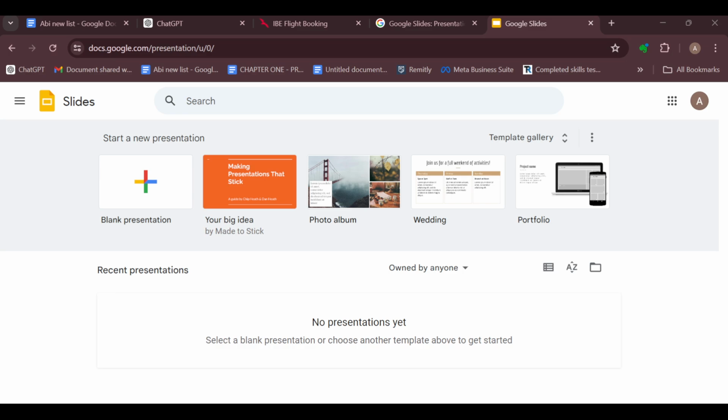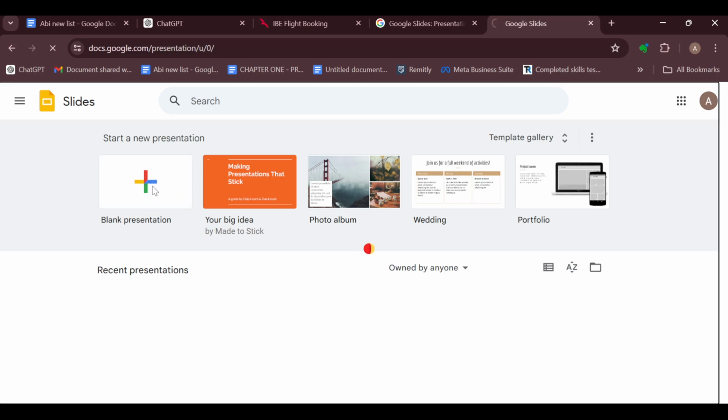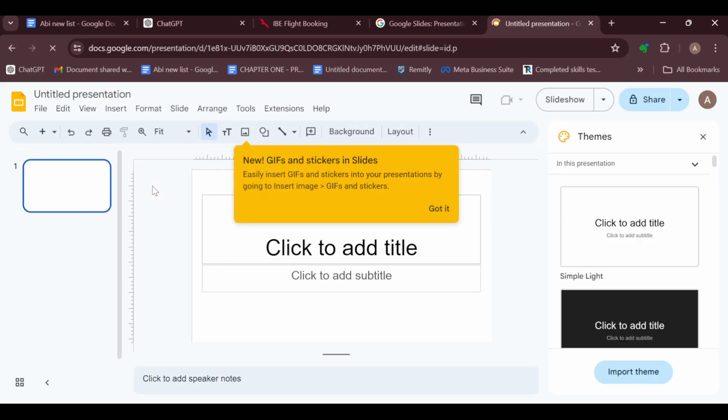The first step is to log in to your Google Slides page, or just go to your web browser, type out Google Slides, and then you'll be able to log in to your Google Slides page. Once you're on this page, the next step is for you to click on blank presentation. Once you click on that, you'll be taken to the presentation page where you can go ahead and make your presentations and all of that.